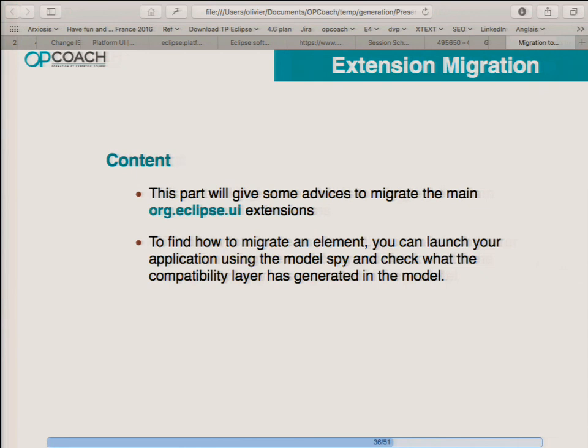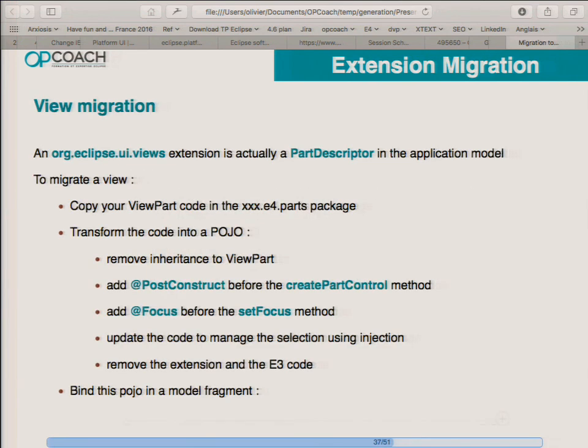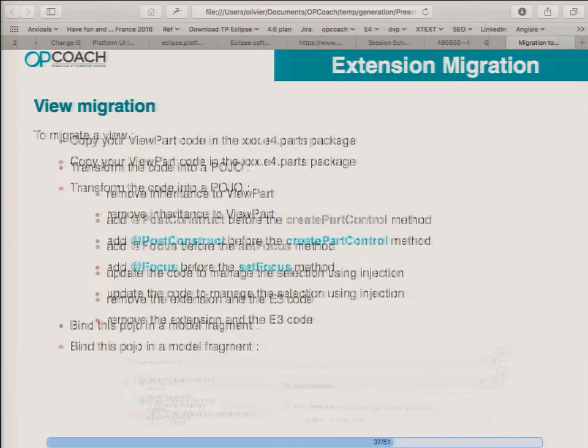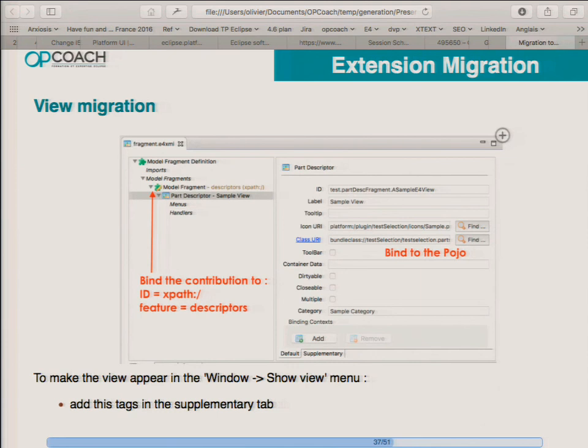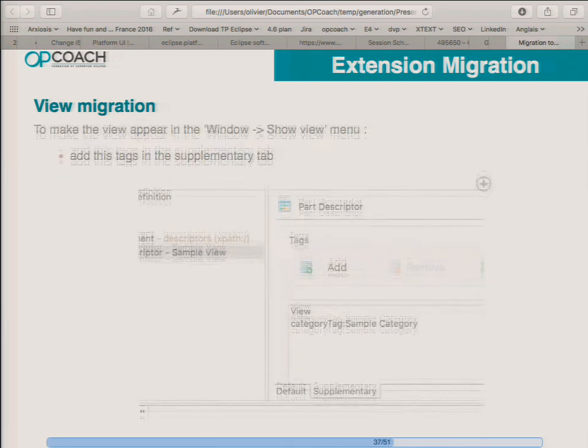So this is the part I will not detail. This is about how to migrate extensions. For each extension, there are some rules to follow. For instance, if you want to migrate a view, you should add some annotations in the code. You should bind it in the model fragment with XPath descriptors. So this is the standard way to migrate a specific view.